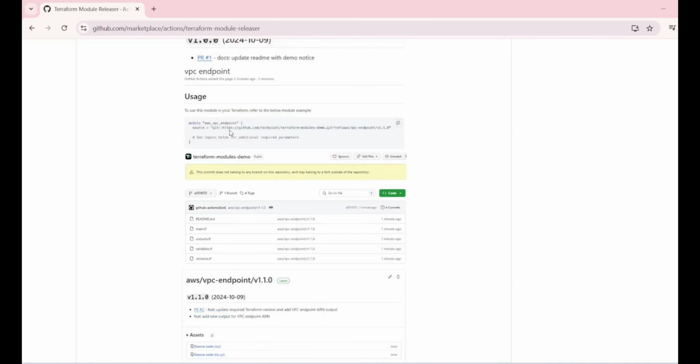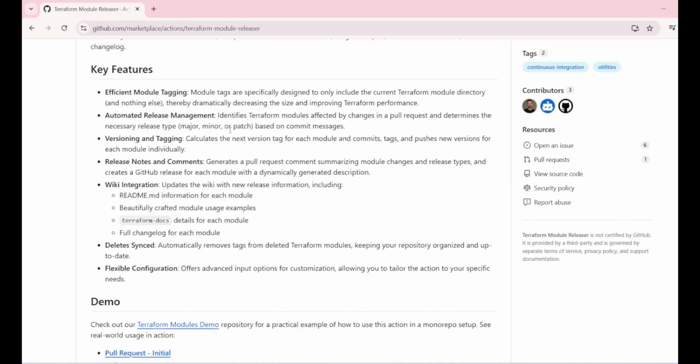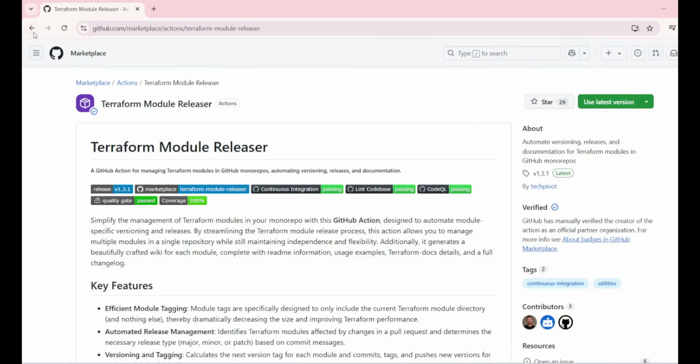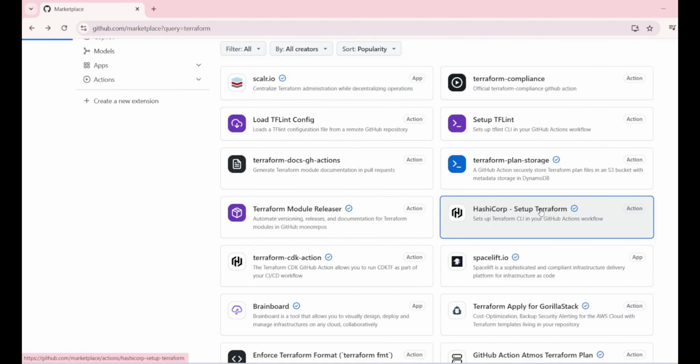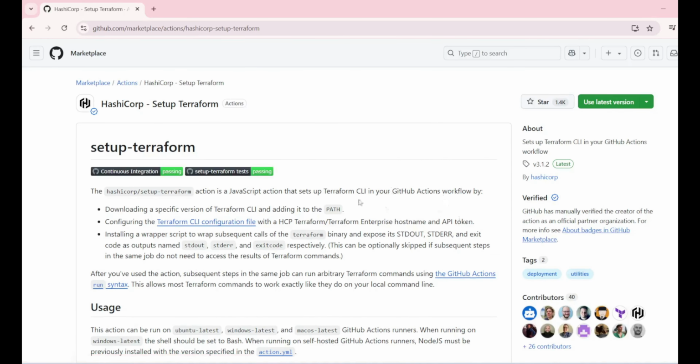Okay, just make sure that you verify those things before using that in your workflows. But generally, what happens is if there are a lot of stars or something like that. So the one which you see here, HashiCorp setup Terraform, there are like 1.4k stars, which means that you can actually trust it.